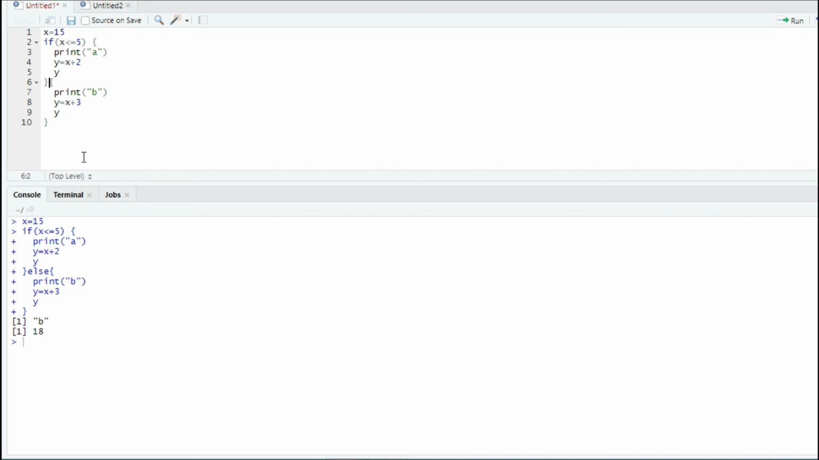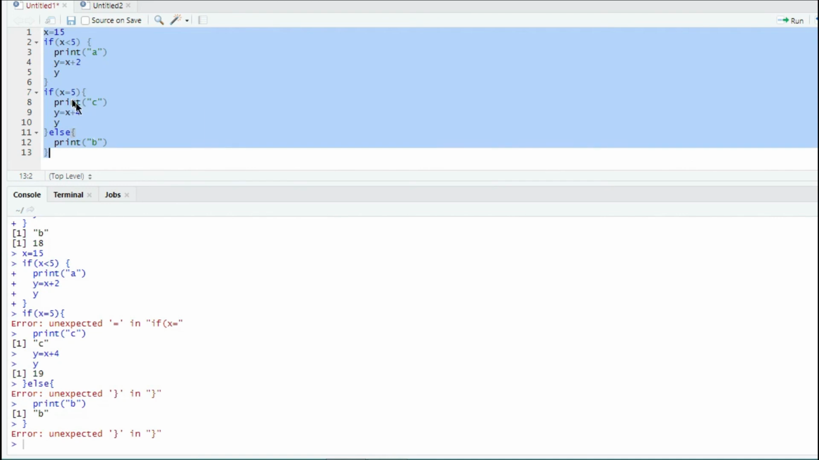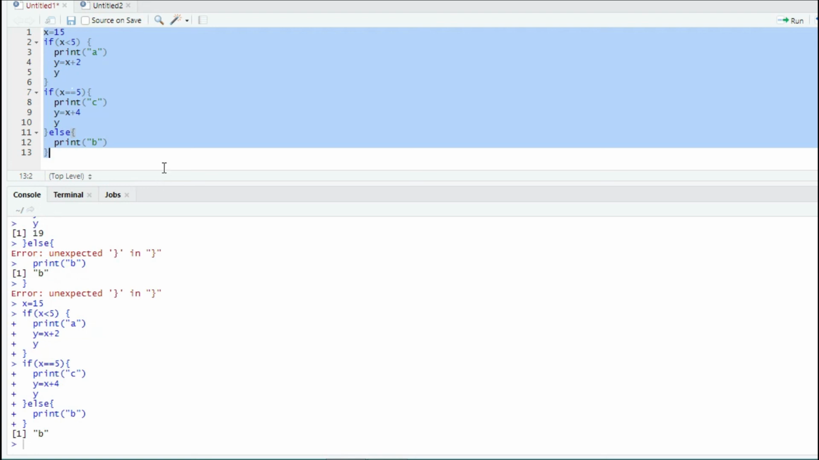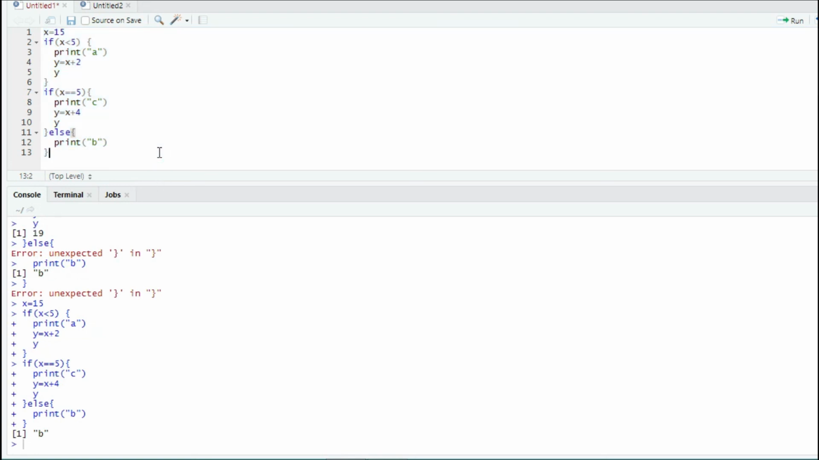So for that, I will use again the if statement, that is, if x equals 5, then print C and say y equals x plus 4. For that I need to remove this equality here. So otherwise write else print B, just print B. Okay, so let's run it. Oh sorry, this equality must be double equal. Check, B is printed here. This is what we do for more than 2 alternatives.